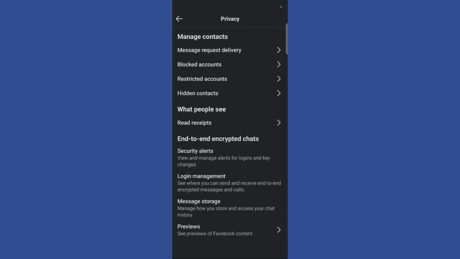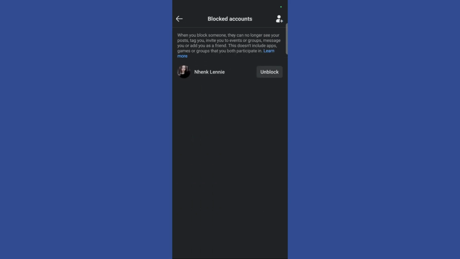Inside the privacy menu, you can see this blocked accounts option right here. Simply click here and it will lead you to all of the accounts or all of those chats that you have previously blocked. Now to unblock any chat, simply click on this unblock button right here.